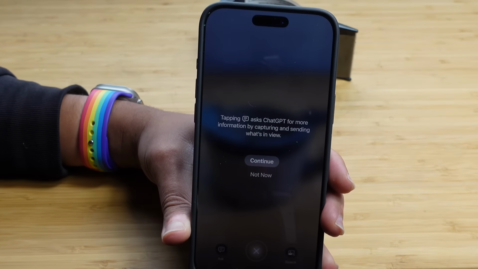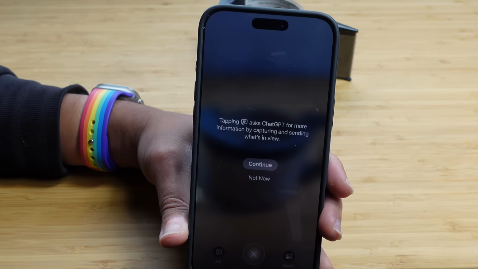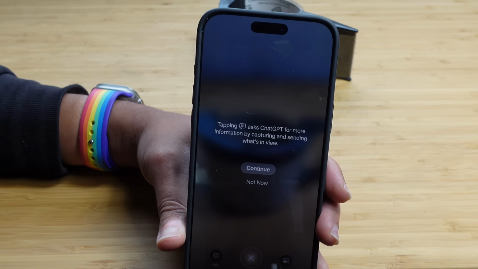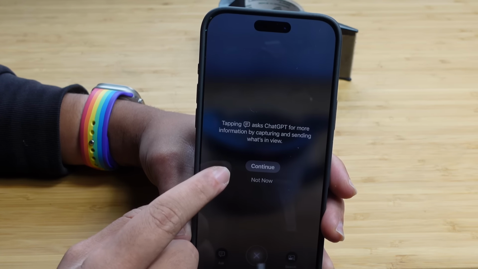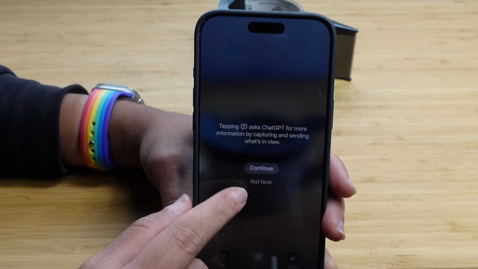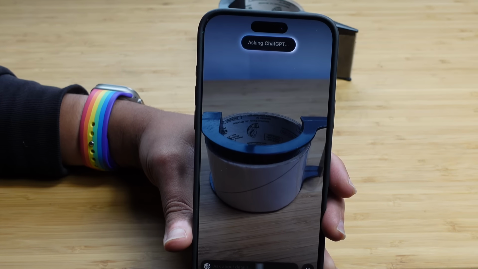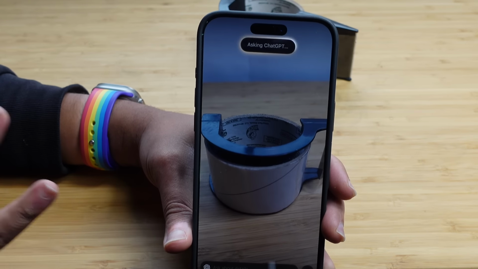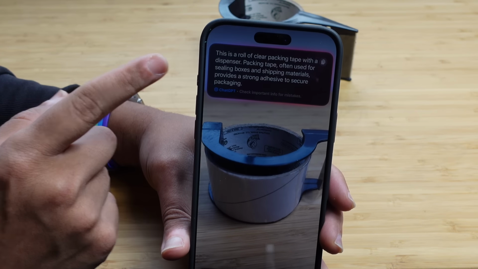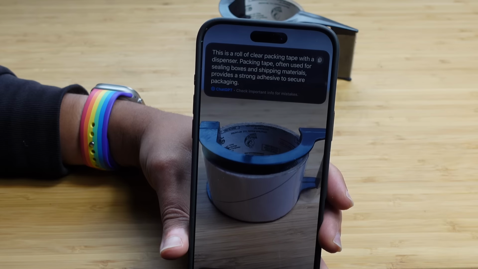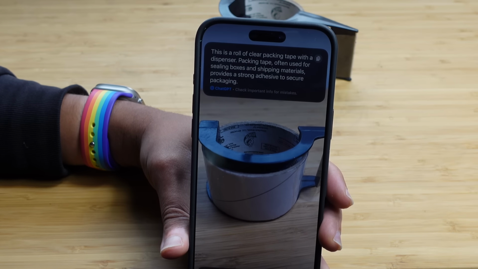So tapping ask ChatGPT for more information by capturing and sending what's in its view. So it's asking you permission to send this photo to ChatGPT to get some more insights about what's on it. You'll have to press this continue button to continue, or not now if you do not want to proceed. I'll go ahead and press continue. It'll go ahead and ask ChatGPT what it sees in front of us. You'll see this come up, and then it just starts to describe it. This is a roll of clear packaging tape with a dispenser.